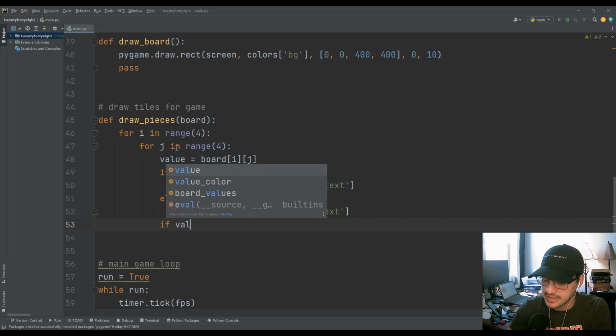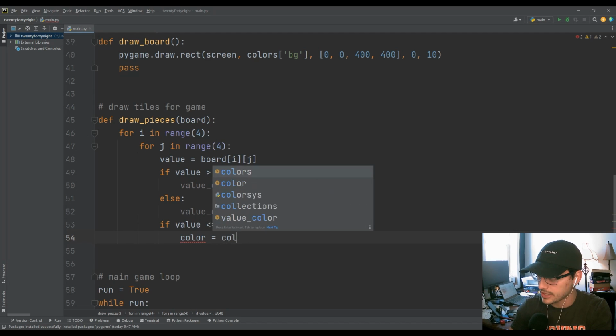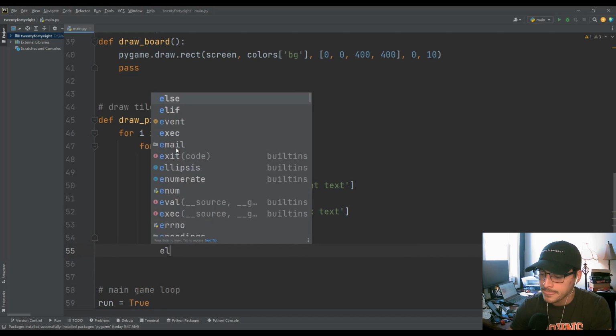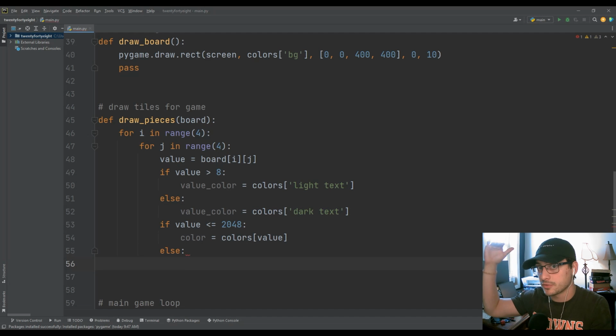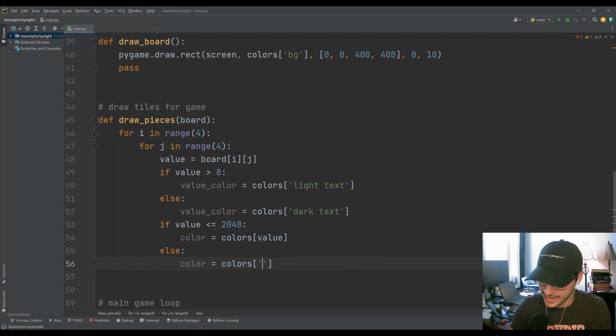And then what I'll say is if value is less than or equal to 2048, so that's as high as the distinct colors go, then we want the color that we make the rectangle equal to colors at whatever the value of the piece is. But else, we're saying, okay, now you're above 2048. You've gotten to like 4096, or the next one's like 8192, and the next one is too high for me to do the math in my head. But the way the game works is if you get up that high, then you just have this other color, which in our case is black.